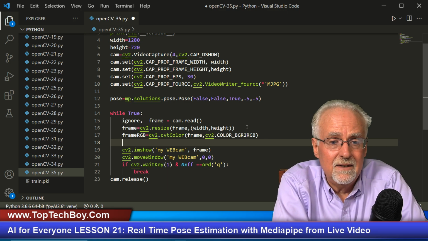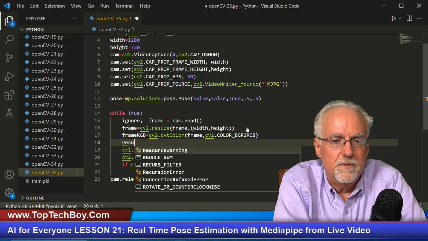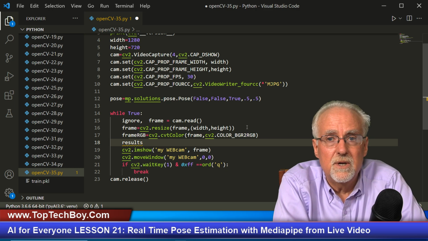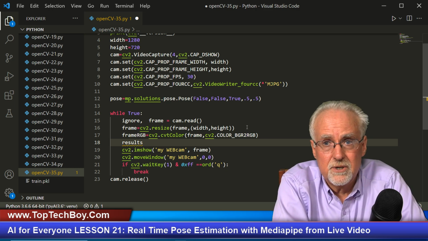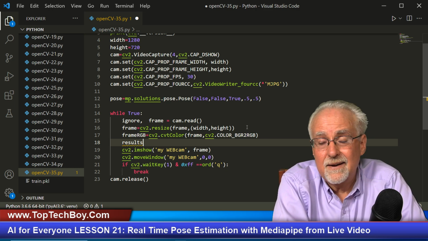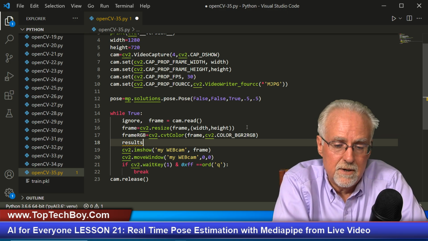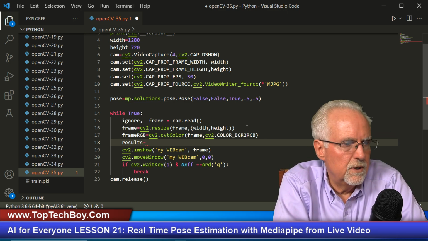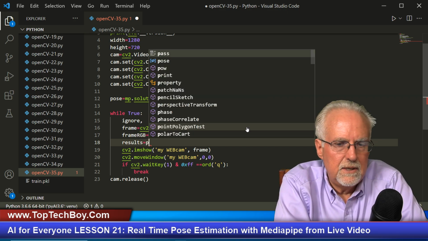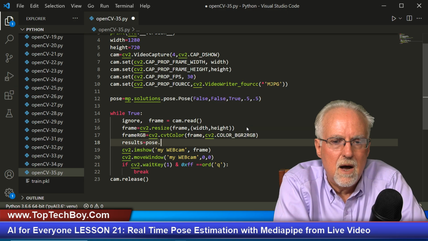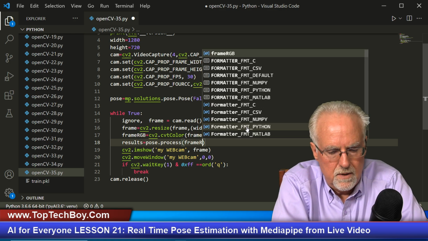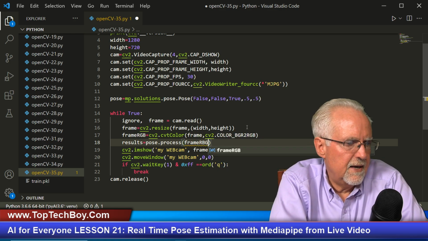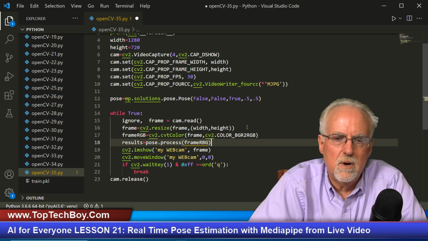So now let's analyze the frame. I'm going to call the analysis results, and this is going to be the data structure that the data comes back in. I could call this anything I want, but I'm going to call it results because that's what I'm going to get. And what is that equal to? That is going to be equal to pose, our object, dot process, and I want to process frameRGB, like that. And that should process the frame.